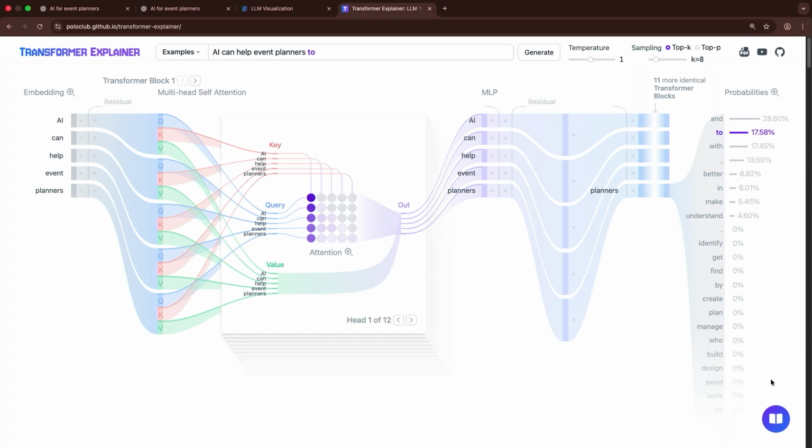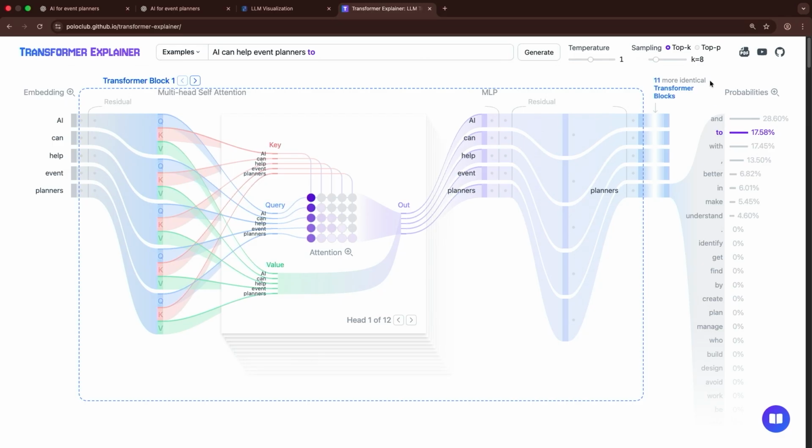Basically, what the large language model is saying is that if the first 5 words in the prompt are "AI can help event planners," then there is a 28% chance that the next word in that series has to be "and," 17% that the next word is "to," 17% "with," and so on and so forth. So every single word in its vocabulary gets a probability score, and then somewhat randomly, not 100%, but somewhat randomly, it picks a word out of that series.